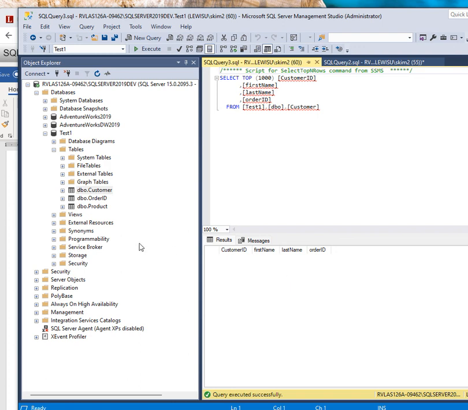Hopefully this is a good overview of how to design a database. As you go through some of the exercises, be sure to try different things.